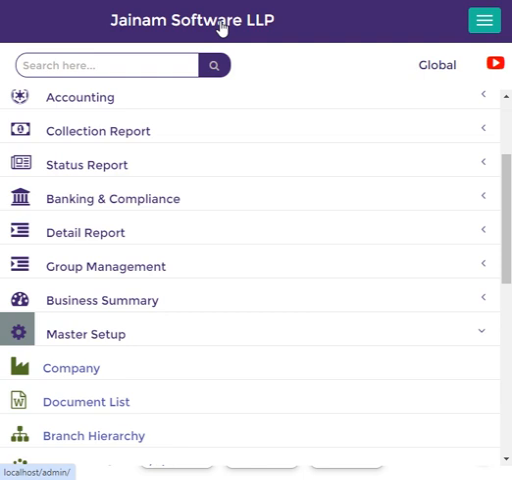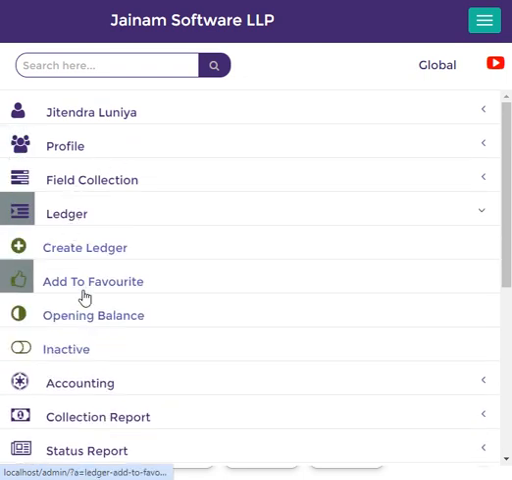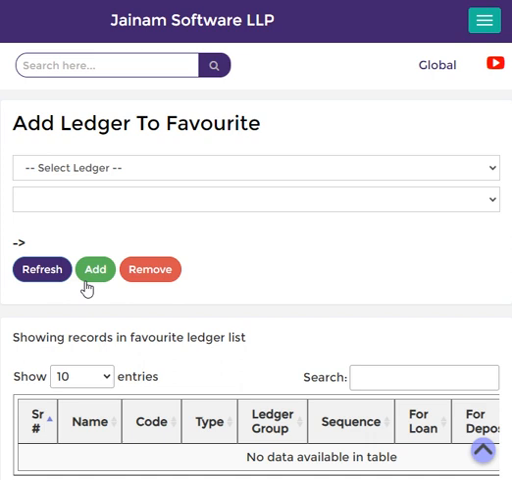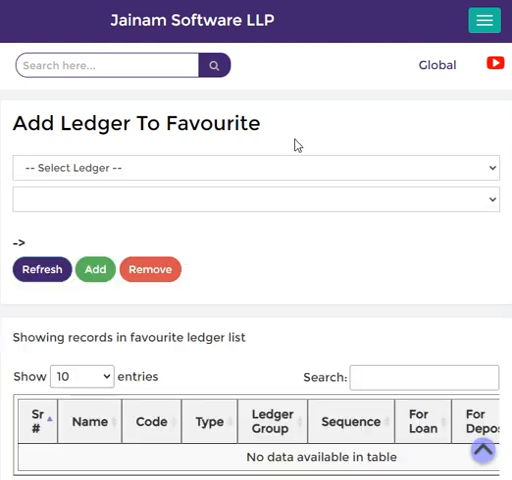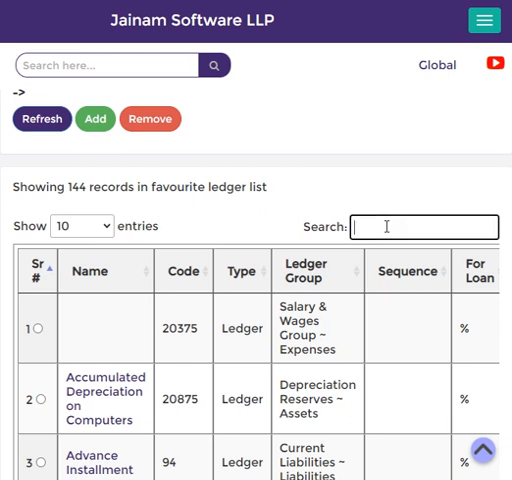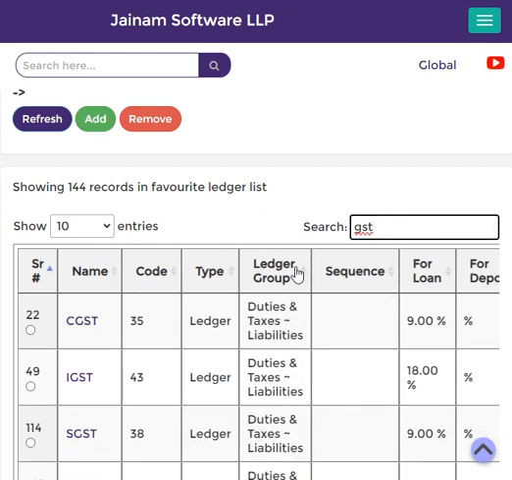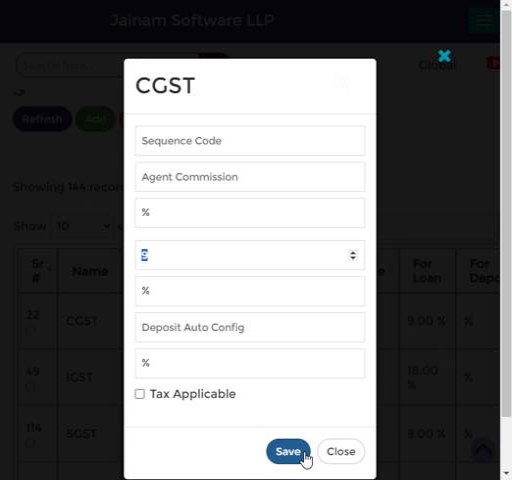If you have to define the GST at company level, you have to define it in ledger, add to favorite. You can add your favorite ledgers from the list here, or you can also create one from ledger profile, create ledger. I click refresh so that I get a list of all my configured ledgers and I search on GST. For CGST, if I click here, I can configure the percent.